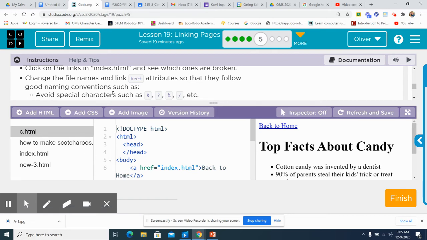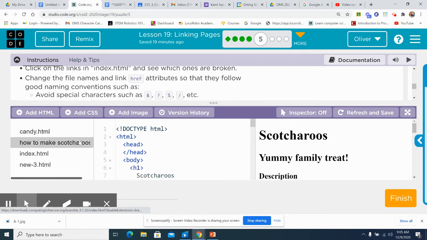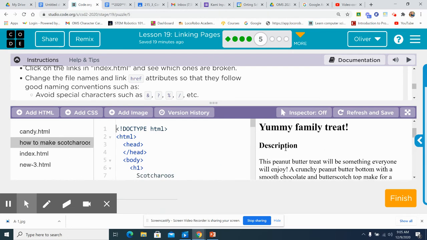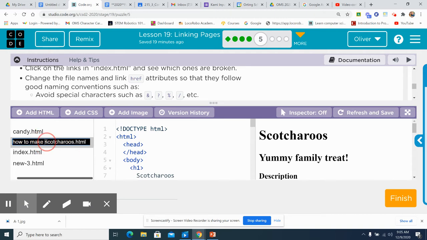Okay, so we need to make these simple. First of all, let's rename that one. I clicked on it first. Here, let's change that. Go here. This is about candy. Should it be called C? Probably not. Rename. Let's call it candy. Good. All right. How about this? Scotcheroos. It's about Scotcheroos. Well, what the heck? Why not just delete? Let's just rename it Scotcheroos.